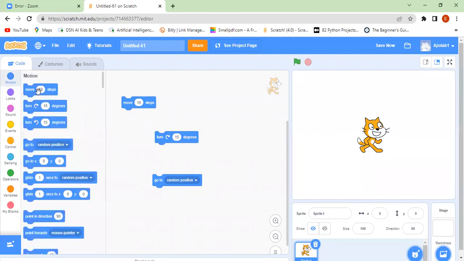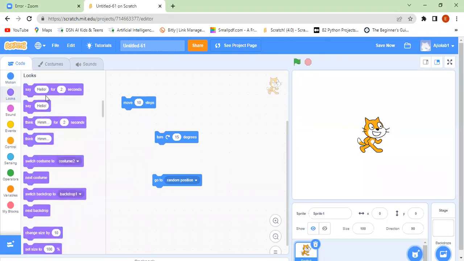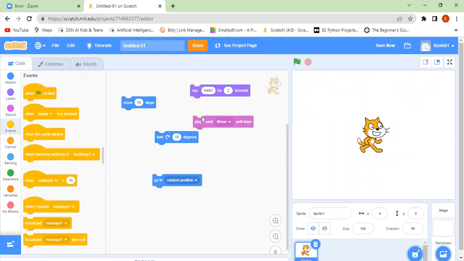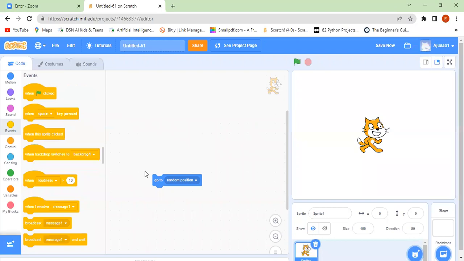We have the motion, which helps us to move around the Scratch. We have the looks, which helps us to talk. You can see the say hello. If you click on this now, you will see your sprite say hello. And then we have the sound to play sound. So we have a lot of these code blocks. I'm not going to be taking them one after the other because of our time. Today we are going to be building a project with Scratch. We have a lot of these code blocks that we use to do different things.